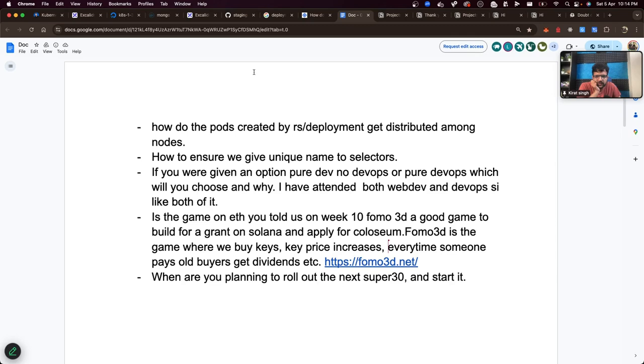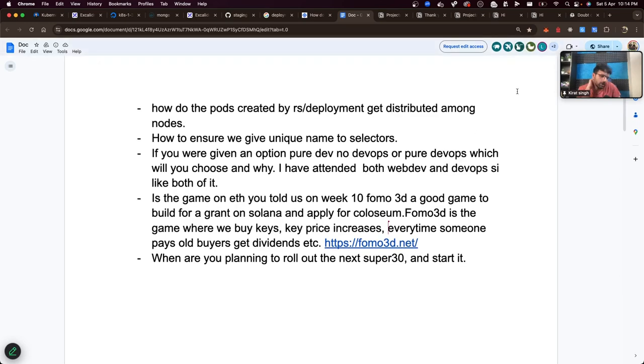If you were given an option, pure dev and no DevOps or pure DevOps and no dev, I would choose pure DevOps. The reason being it's harder. It's also very chill. It also gives you a lot of power, and you can save a lot of money for the company as you do cloud optimizations, which just sounds interesting to me right now.